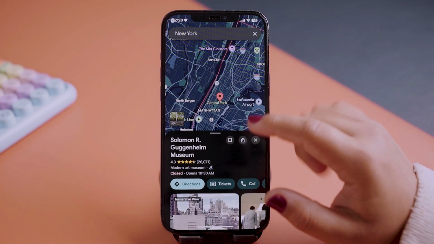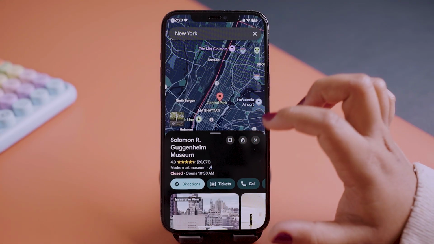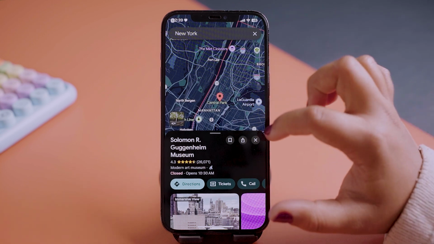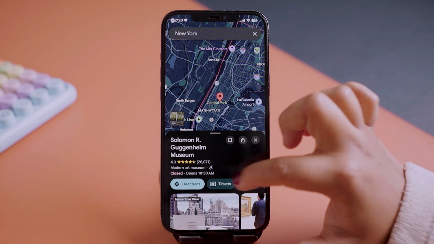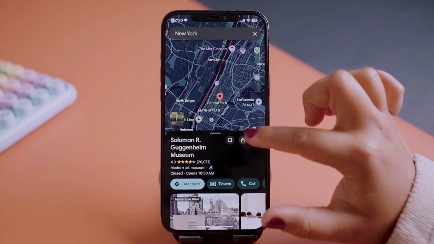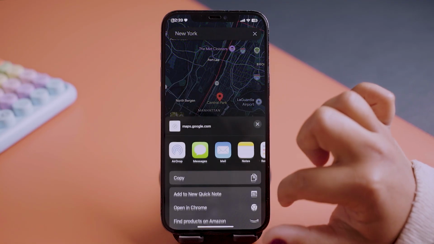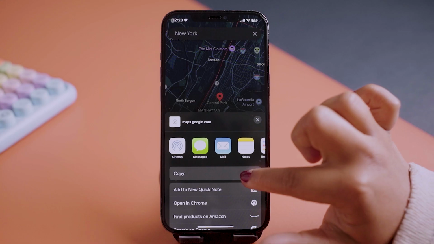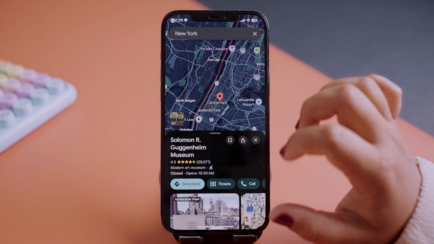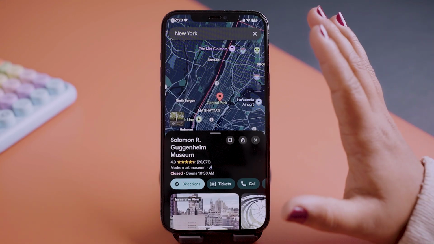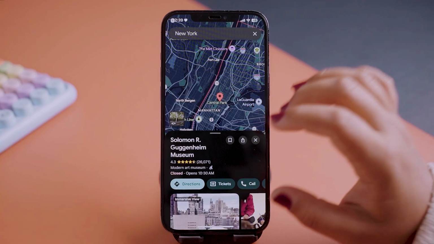So in order to copy this specific location in Google Maps, here we have multiple different options of directions, tickets, and everything. And on the top here, you can see a share icon right here. All you need to do is tap on it, and then you can simply tap on the option copy just like this. And now we have successfully copied the location link of this particular location.